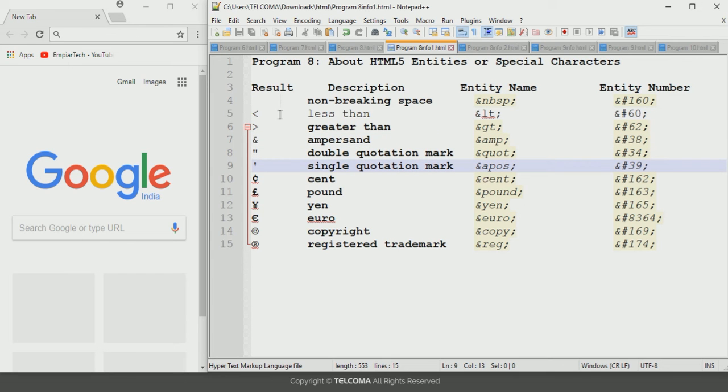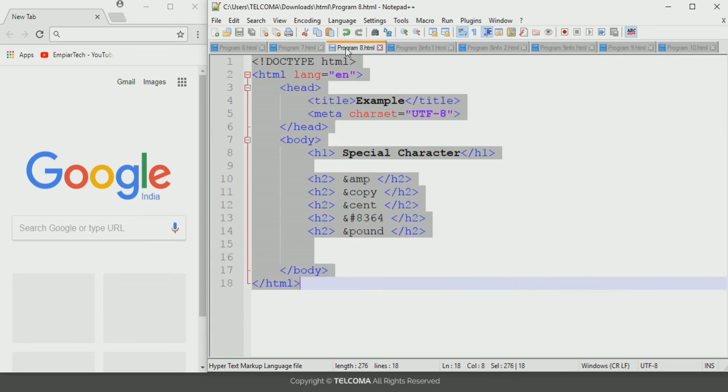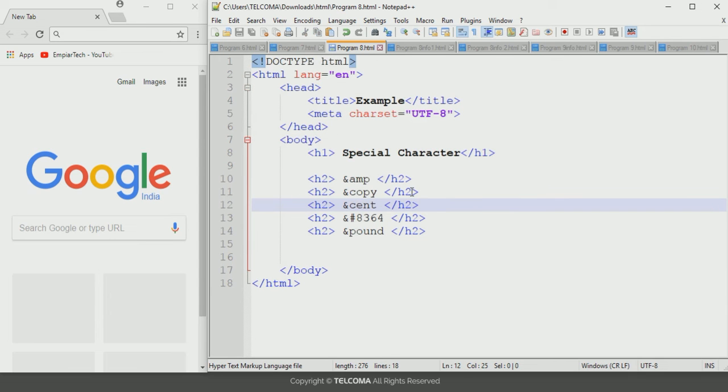To represent these marks in HTML5 programming, we have to use the entity name or the entity number. If we want to add the less than sign in HTML programming, let's see how we can add this. I have designed this program for the special character. Here I am adding the less than sign, simply using the angle bracket, and I want this sign to appear before the special character.